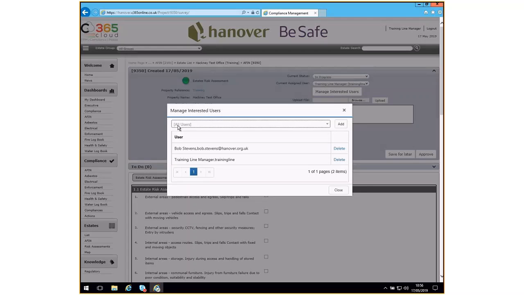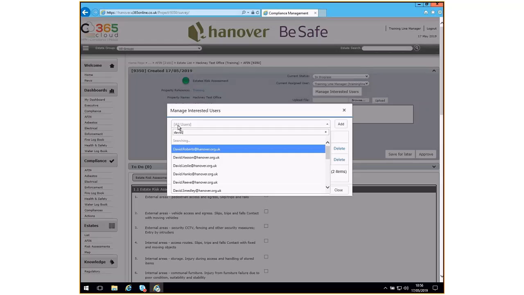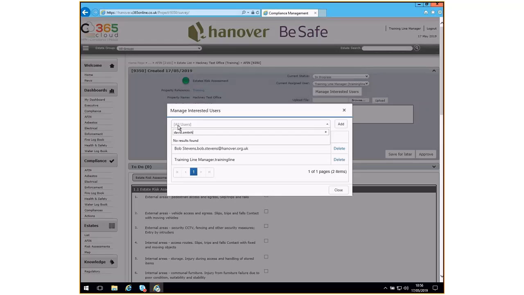To do this, click on the Manage Interested Users button and type in the name of the person you want to alert. Please note you'll need to add a full stop with no spaces. Then select their email address from the list and click Add. This will then send the person an email alert.